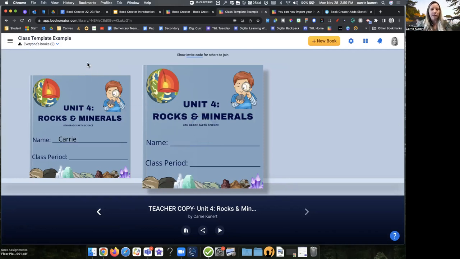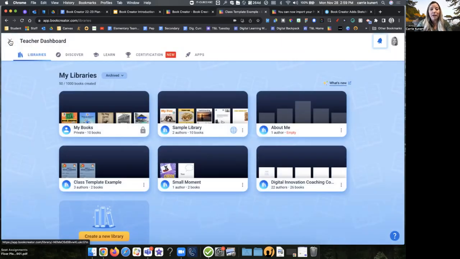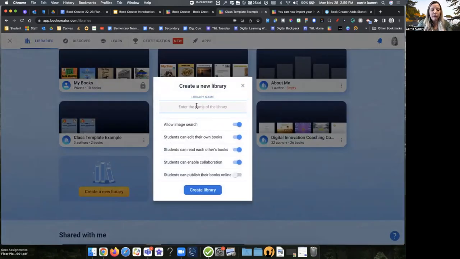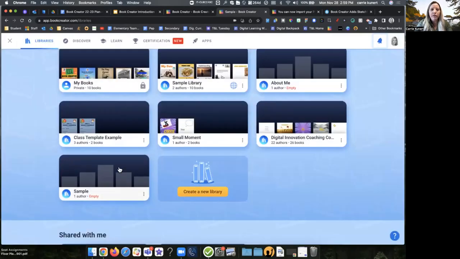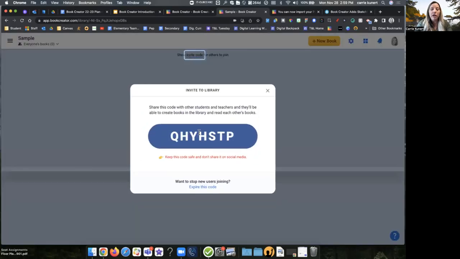Now, we did have some teachers who didn't want the ability to see others, or they were worried about other kids and creating theirs. One of the things you can do is create a new library. In this new library, I'm going to call it sample library. And again, I want you to not be able to see each other's books, not collaborate. All right, beautiful. I've created that library. So there are no books in here. I can share the invite code. Everybody could join that library.